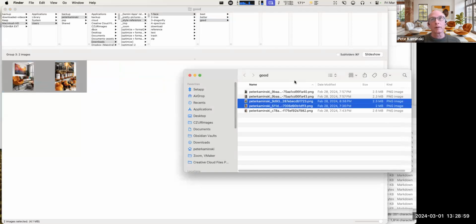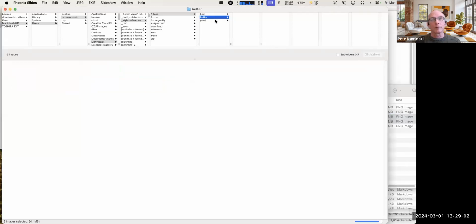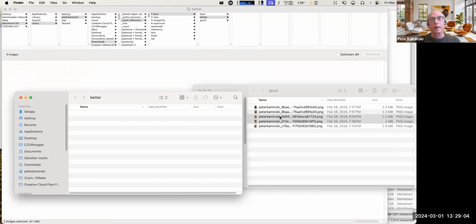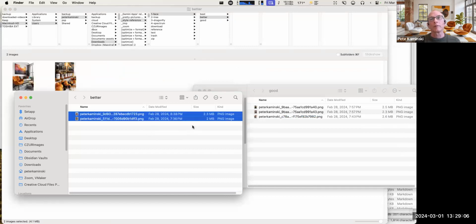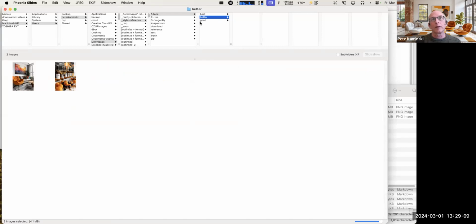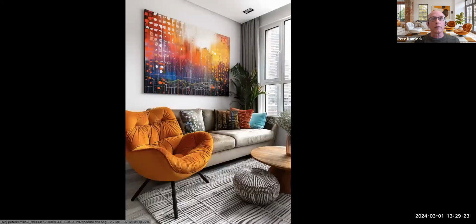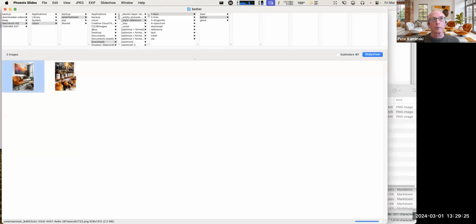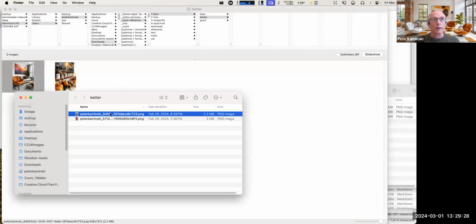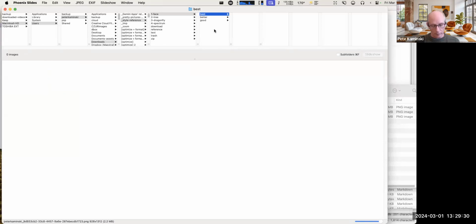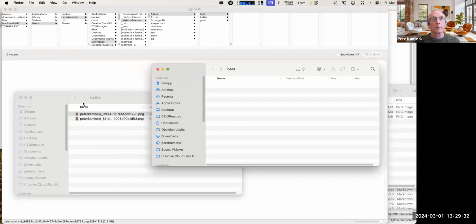Select all these, copy that. Let's move these to better. And again, probably I'm going to move them so I don't have to trip over them again. Maybe I didn't get quite enough. I want to go back here and pick the next good one or better ones. I don't want to trip over the ones that I've already copied. So I like to move them along. And then let's look at this one. Let's pick the very best out of this. I'm going to say it's this one. So then I can go there.